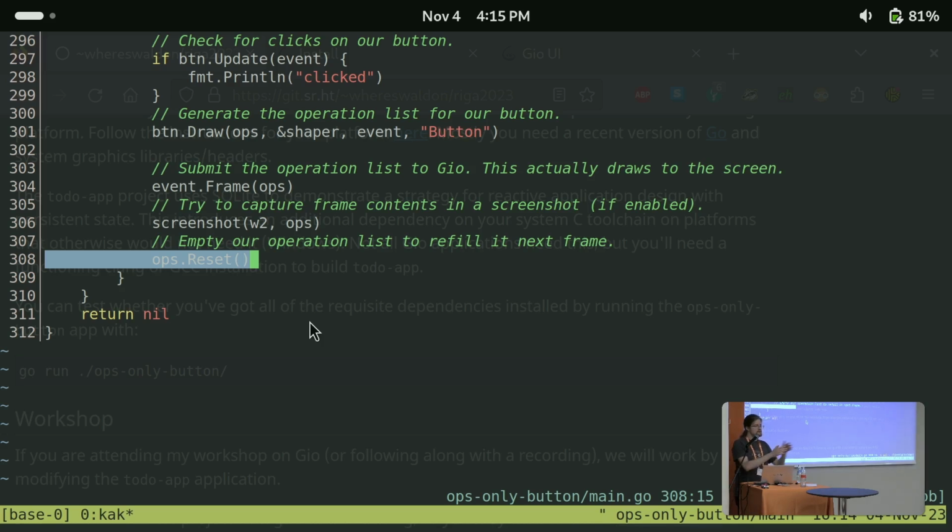So we buffer up a whole bunch of operations, we hand them off to GUI, which is going to do the render and the input configuration and all of that. And then we empty the operation list in preparation for the next frame. And this is the cycle that we live inside.